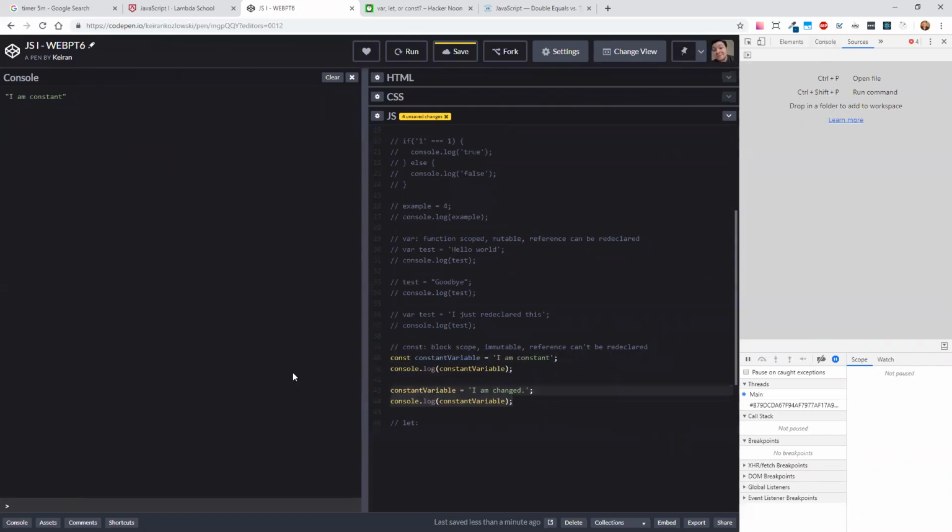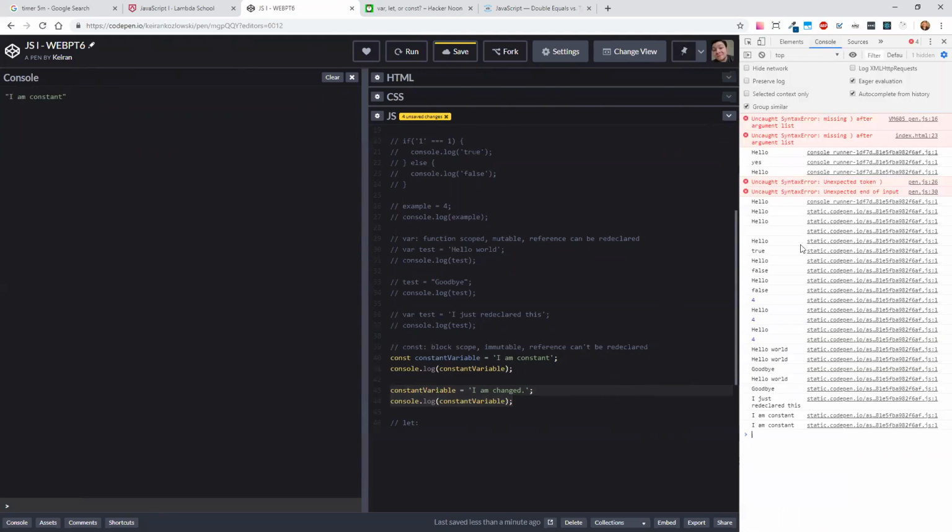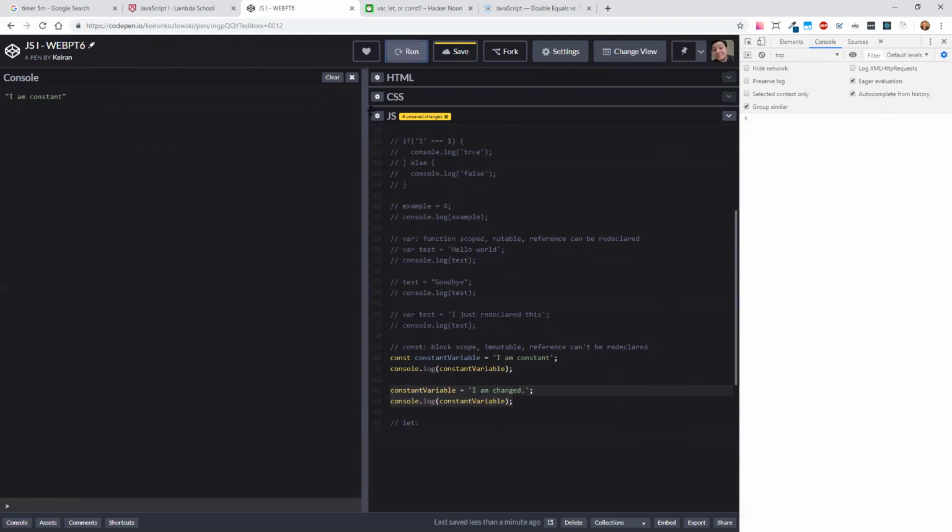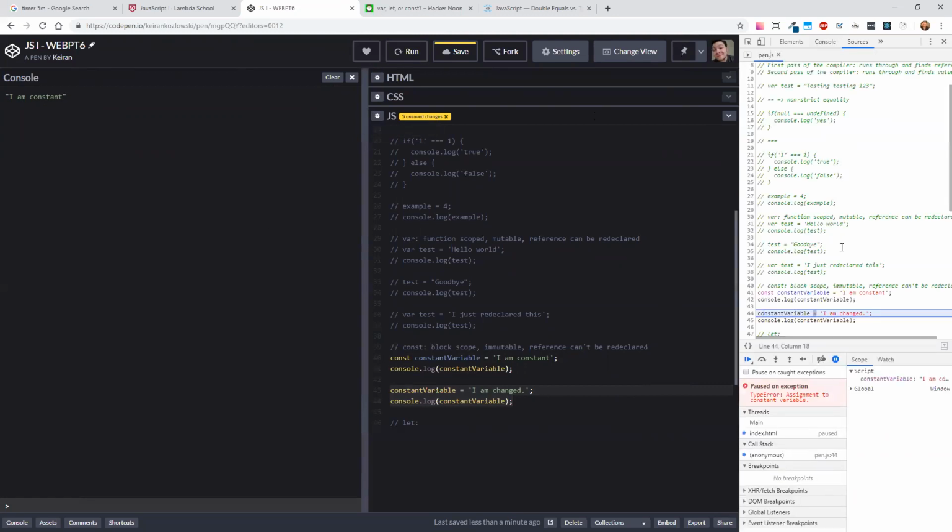We can look in the console because unfortunately, like I said, the console for CodePen is a little weak. So we'll look in our actual console. Let me run it again. A lot of stuff in there. Assignment, type error, assignment to constant variable. So what that means is we try to change the value of a constant variable. And because it's immutable, that means that we cannot do that. It's just against the rules. You're not allowed to. So this will never work.